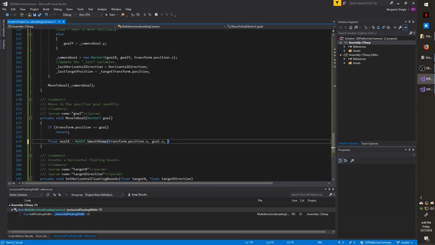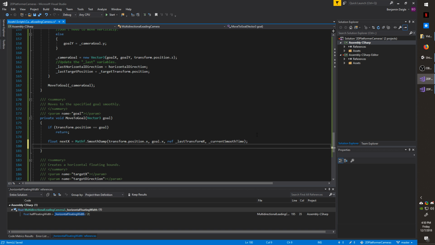Okay, so let's go back down to move to goal. I'm going to uncomment this. I'm going to pass in that variable we just made, so last transform X, and then we're going to pass in the current smooth time, which, if you remember, this variable will initially start off high, which will create kind of a nice little acceleration, and then as it gets closer to the end, it'll get smaller, which you'd think would make it move quicker, but it does so in a way that it almost seems like the camera's not moving fast and coming to an abrupt stop. That eases it in nice and gently. Depending on your settings, you can actually tweak it to be more jerky if you want, so that's entirely up to you.